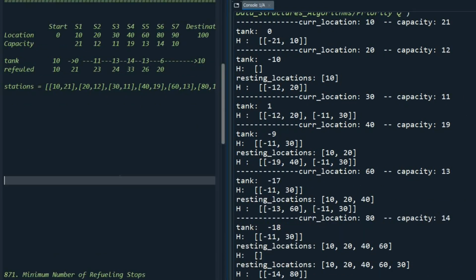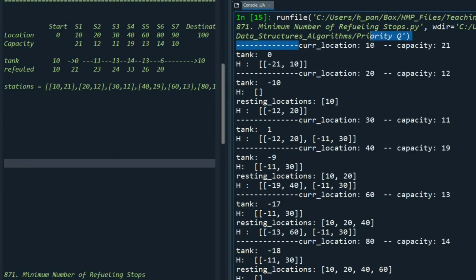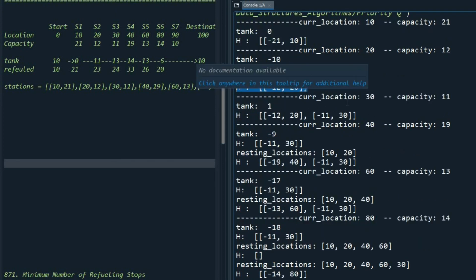Okay, let's consider this example where we have different values for our capacities. Let's see what happens. We start from the location 10 again. Tank is 0, it's good. We go forward. Location 20, we fill that. So we get H as minus 12, 20. And then we go forward. Location 30, we say, okay, we are good.